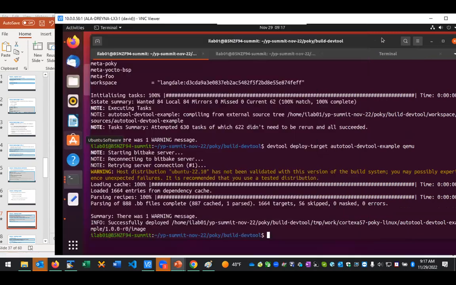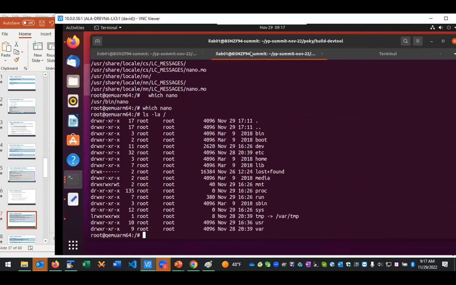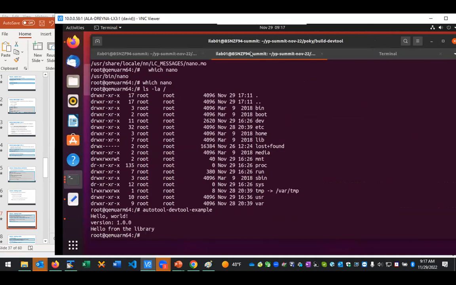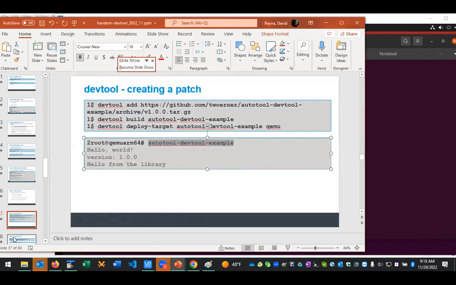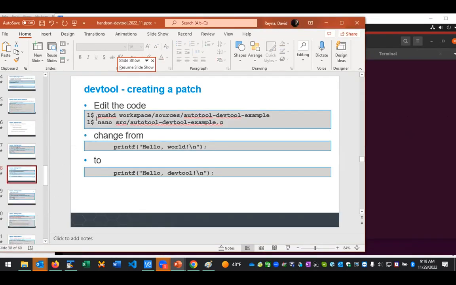Copy. In the second shell. Very simple. It's a hello world. As simple as it can be. Okay, let's have some fun. We're going to edit it.